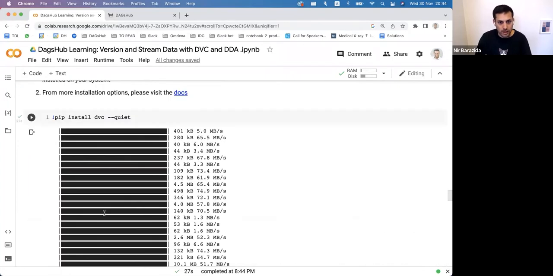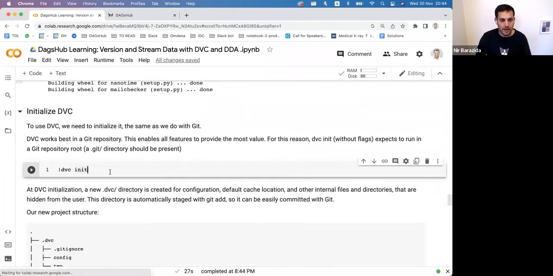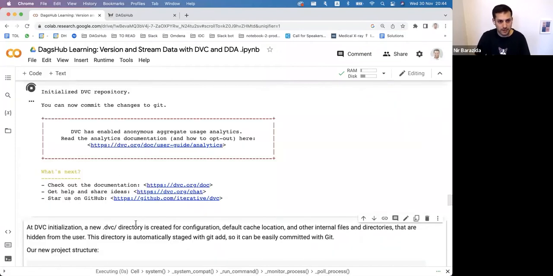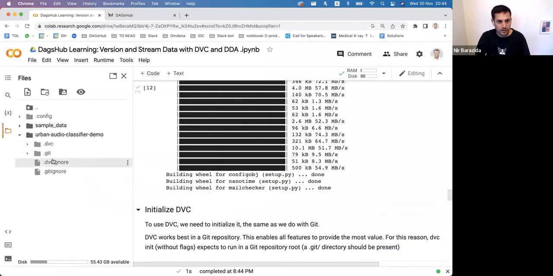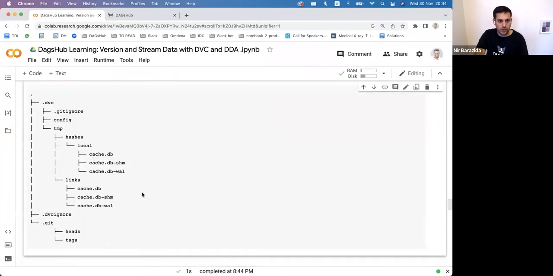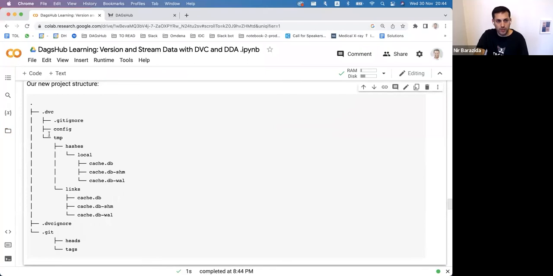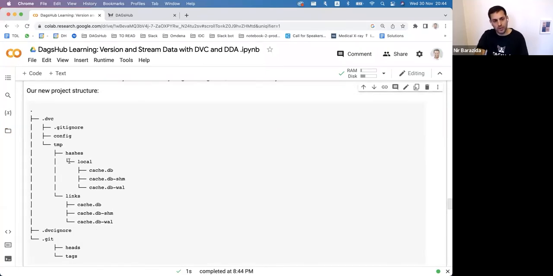So we installed DVC, and now we're going to run dvc init. This is what we're going to see when we run it. And when we do that, we see that we got a new .dvc directory and a new .dvcignore file. So this is the structure of our project now. The .dvc directory holds all the configurations of DVC, the cache, the gitignore, everything. And the .dvcignore file is basically the same as gitignore, but for DVC.